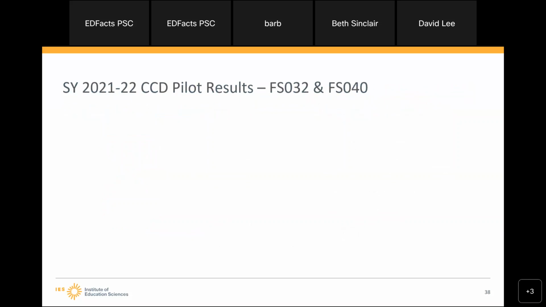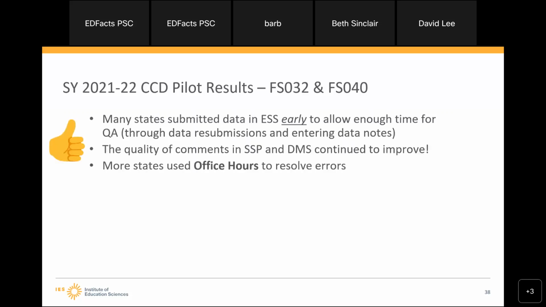Now, we also did a mini version of the pilot for the 21-22 FileSpec 032 and 040, which is the dropouts and the completers files. And this also had thumbs up and thumbs down findings. So we'll do the first group, the thumbs up. Many states submitted the data into ESS early, which allowed time for them to review the comments and resolve them prior to the due date. That sounds familiar to the model that we're looking for. Again, the quality of the comments in SSP and DMS improved, and more states were using the office hours to resolve errors.